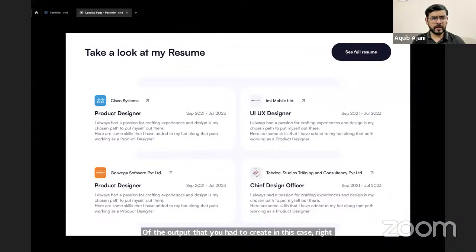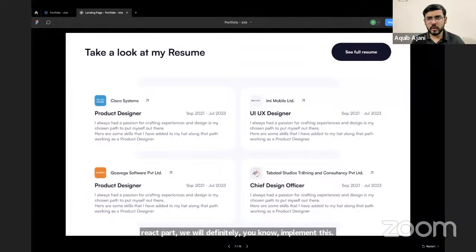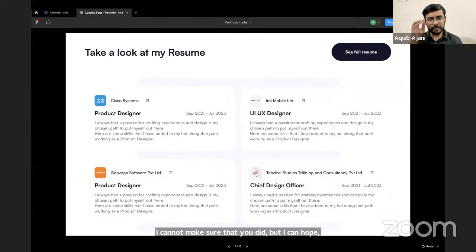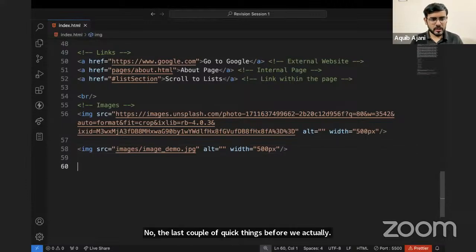I am not going to implement this just yet. We will implement it with React. So when we get to the React part, we will definitely implement this. But for now, I just wanted you to attempt this using HTML. I hope you did. I cannot make sure that you did, but I can hope that you did, right? Perfect. Now, the last couple of quick things before we actually jump into taking the questions in the chat.